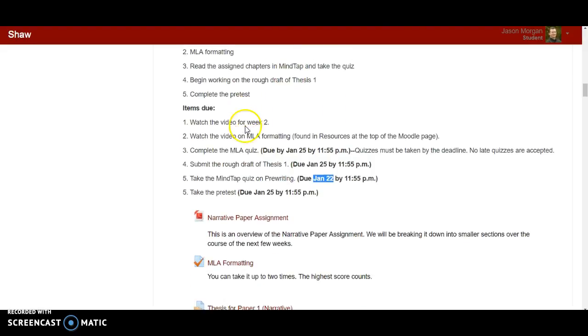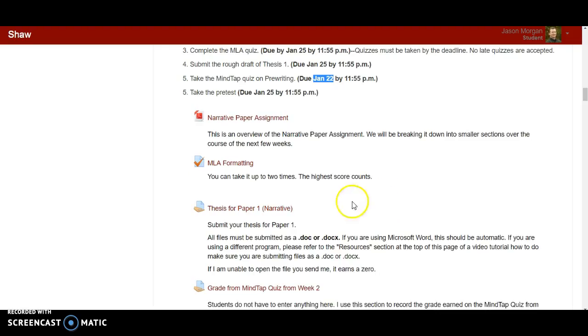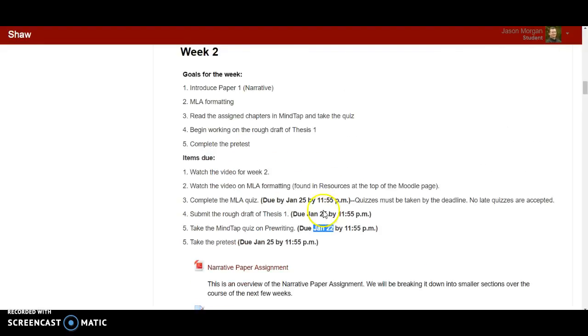So that's what we're doing. Now, does the thesis for paper 1 need to be in MLA formatting? No. Will you get marked down for it? No. However, maybe you want to practice that because it's something that's going to be required for the rest of your assignments. And writing, like any skill, is the more you do it, the better you get at it. Maybe take the time now, early in the semester, to get the hang of it.